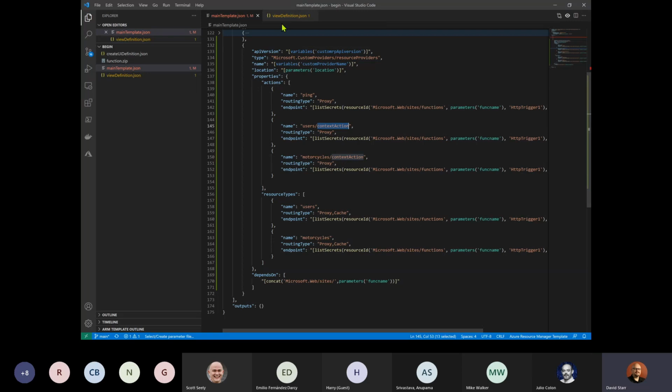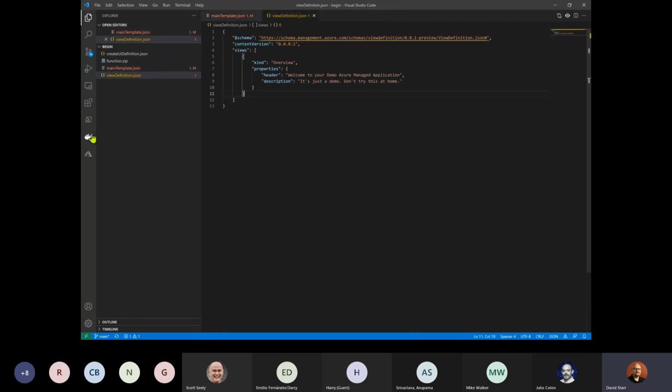Now, let's jump over to view definition. So view definition so far is looking pretty standard, just like we've seen in the past, but remember we added some actions to our ARM template. We can take advantage of them here in a couple of different ways, one of which is with a command.